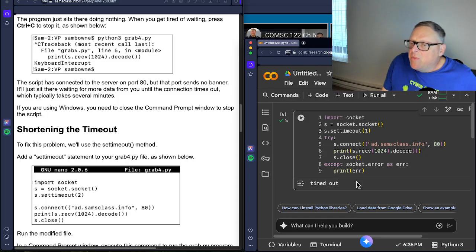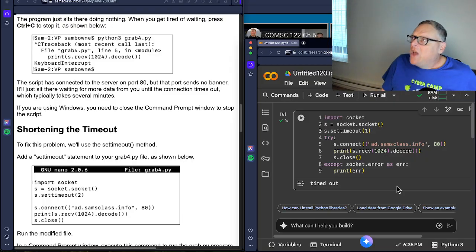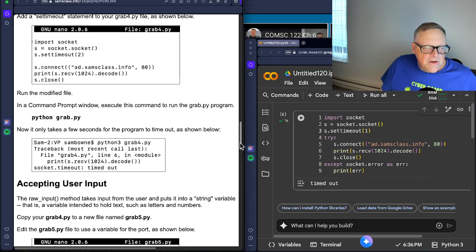So that's much more productive if I'm going to make a port scanner that's going to test various servers on various ports, and I expect a lot of those ports to be unresponsive, and I don't want my program to hang up for minutes on every one that's unresponsive. I want it to give up quickly and tell me the result.